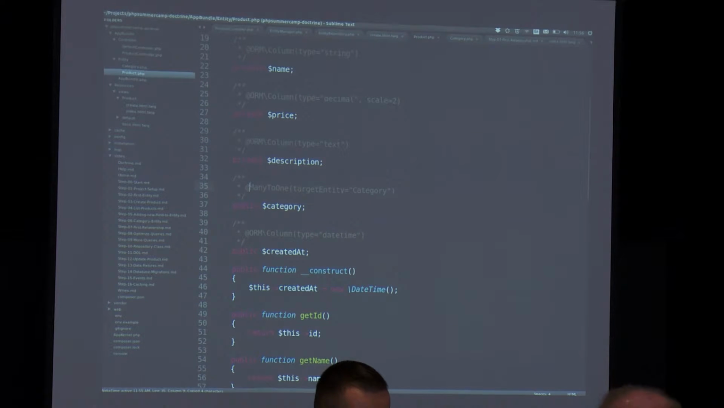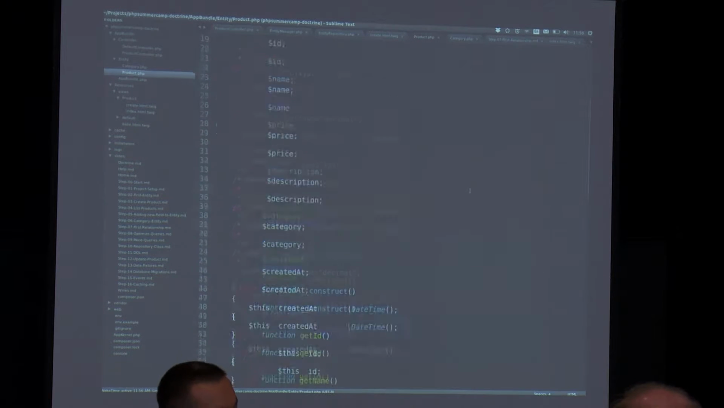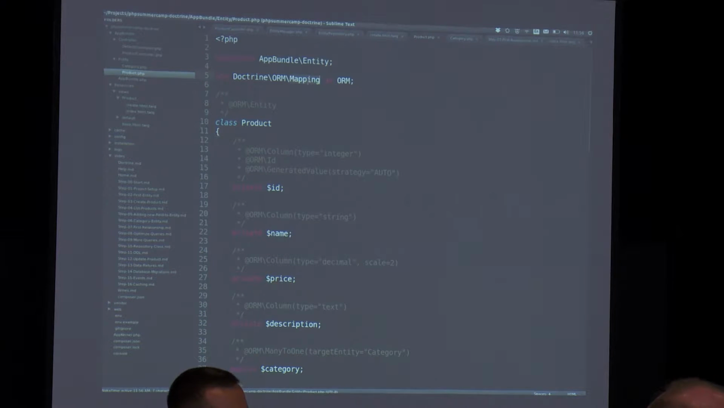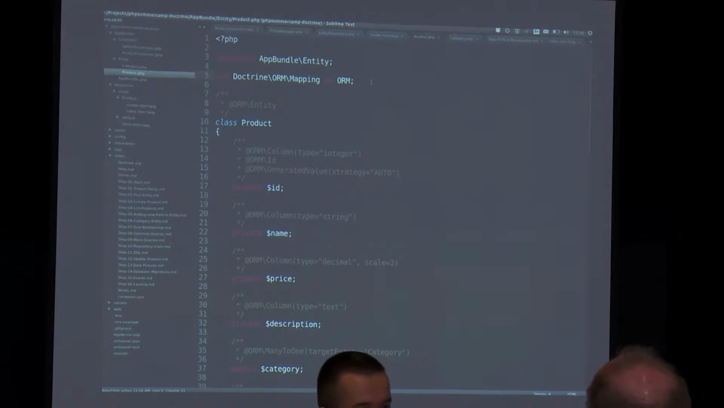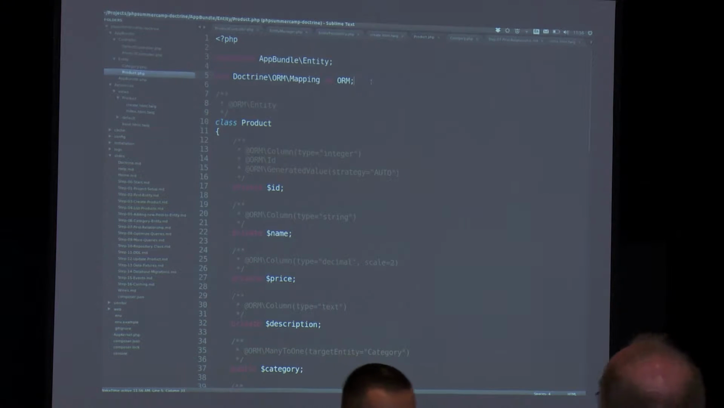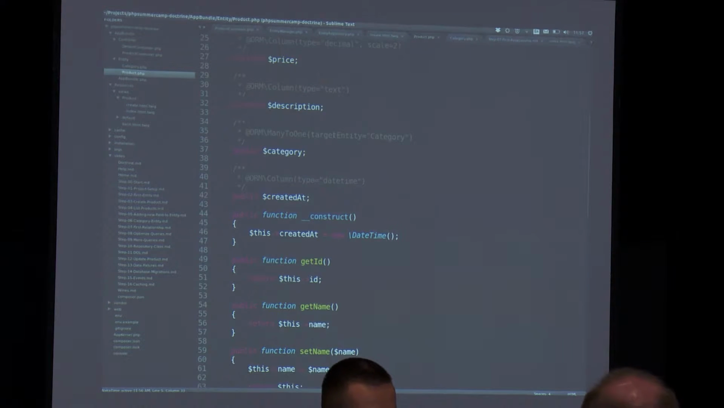I'm missing ORM, because when we imported the mapping, this is the standard way of importing Doctrine ORM mapping. It's always the standard way, the convention, because most of the time in all open source projects and code you see, it will use this alias. So it's many-to-one.